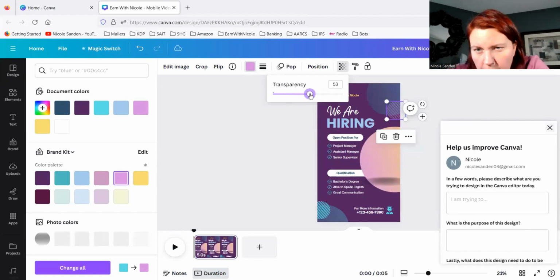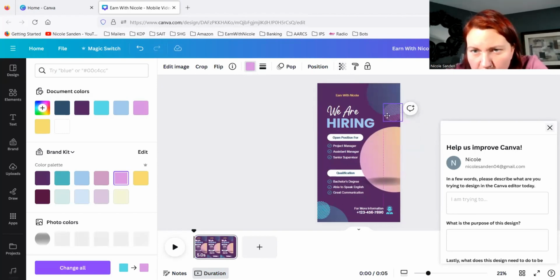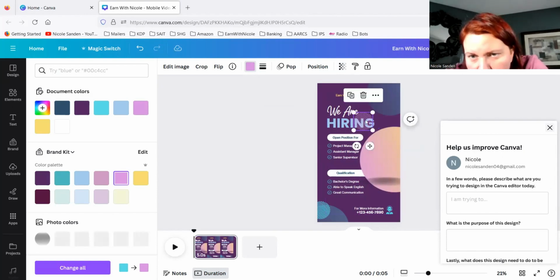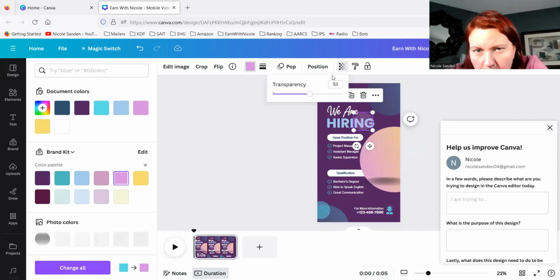Or if I was to layer this on top, let's say I move this over top of my text. So now there's kind of the lines over top of my text there. And I can change the transparency to make it stronger or less transparent, which is kind of fun.